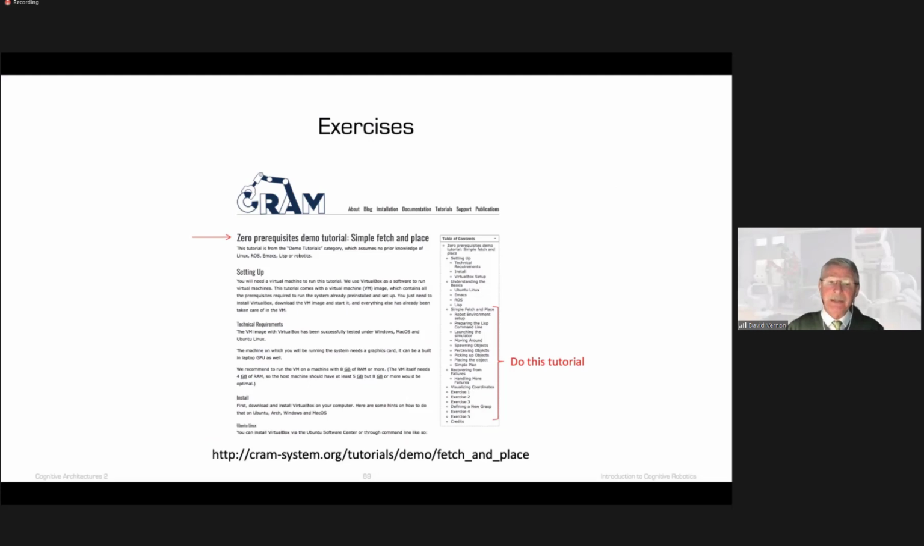One way to get a feeling for what is involved is to do a tutorial. This is what's called the zero prerequisites demo tutorial. So it's a way of learning how to program CRAM. There's a virtual machine with CRAM pre-configured where you can download it and use it, and then you can try and do this tutorial.